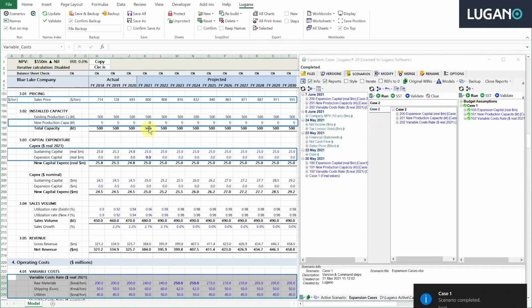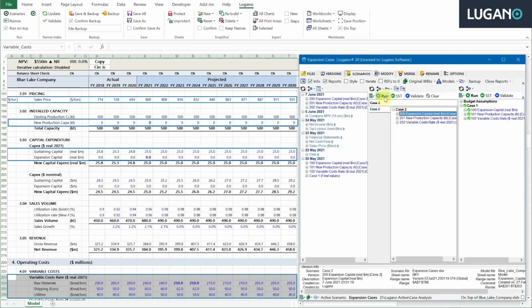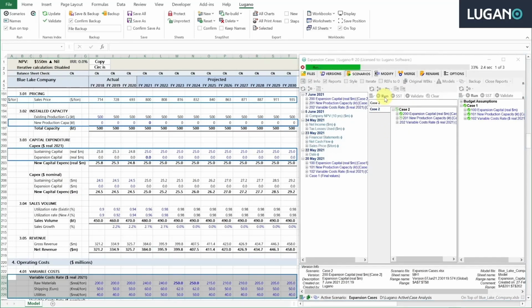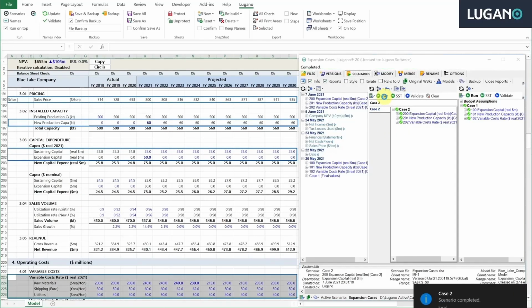You can see we have the original Case 1 values before the expansion. Go to the header, the NPV difference is back to nil. Now run Case 2. Select Run. The header NPV differential is back to 105 million, and the model data is now for Case 2.